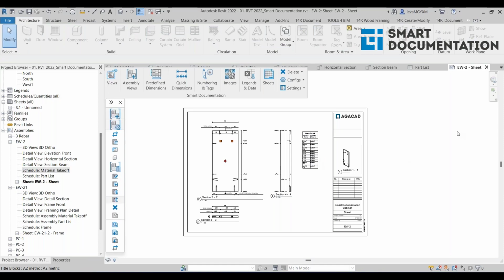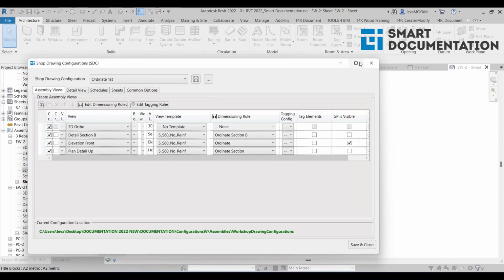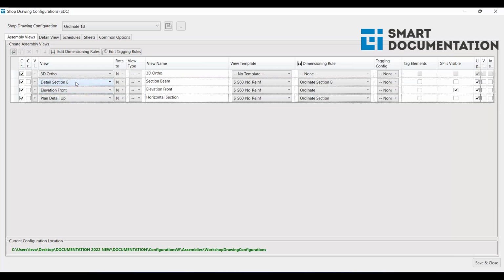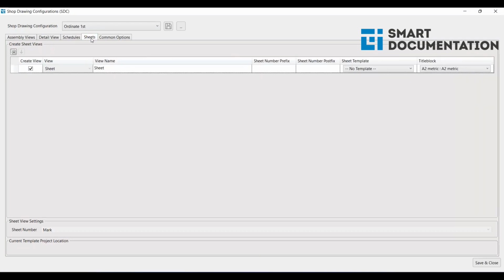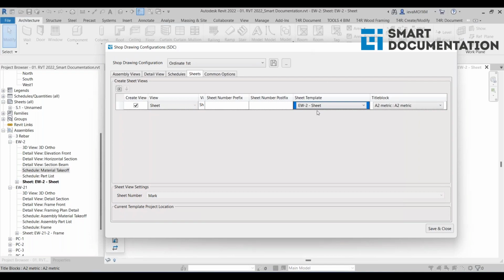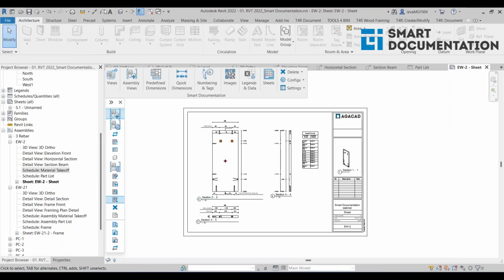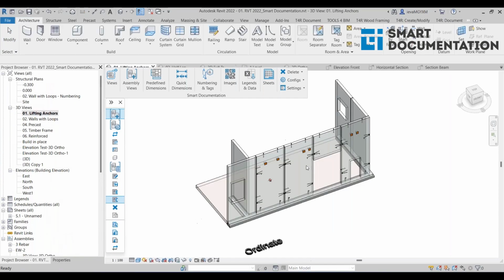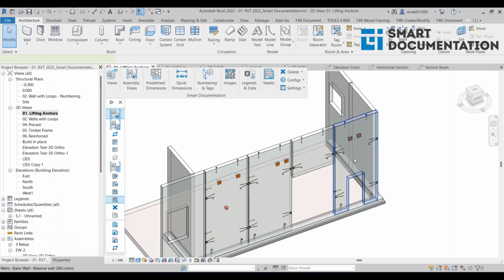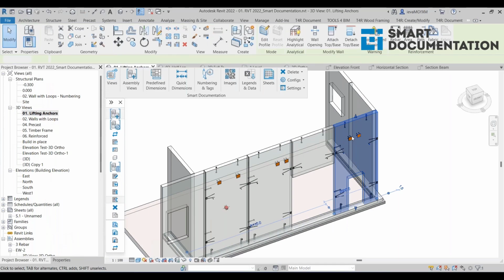Because after I create it, that's it. I can go to my assemblies configuration where I predefined all of these views to be created: 3D view, section, front view, and so on. And now under Sheets, you can see we also predefined a title block, but now I will use this sheet that I just created as a template, and I will save it. So that means that now, when I create another assembly, let's say for this wall with an opening.